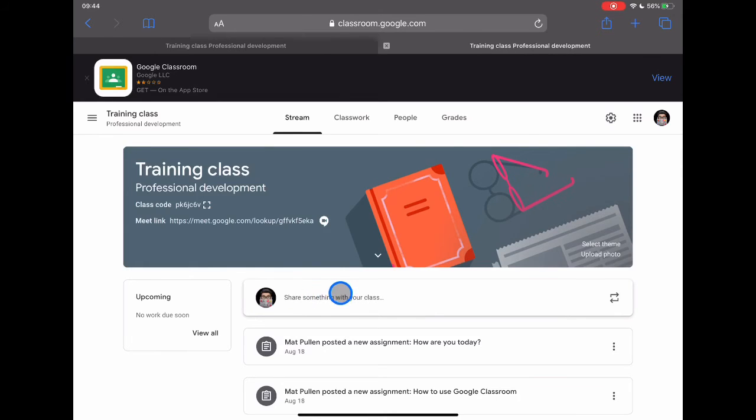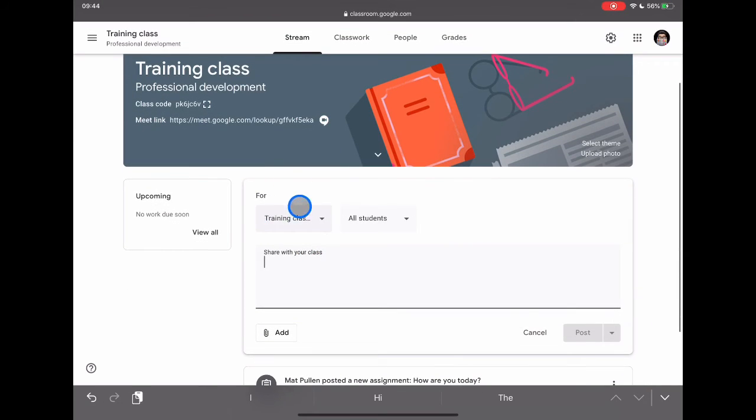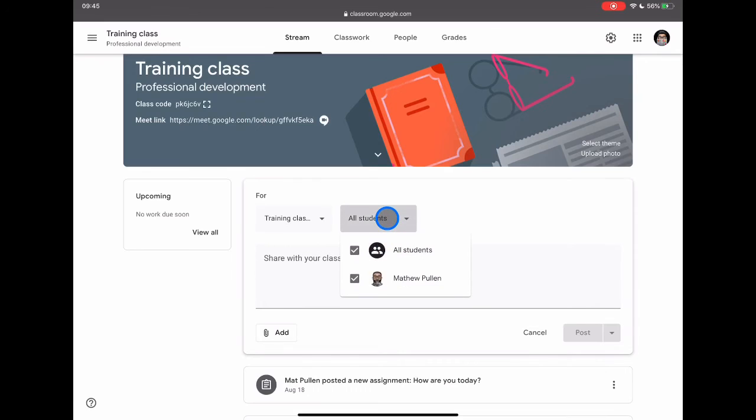If I tap on Share Something with Class, I have the option straight away to choose which class I'm going to share it to. Obviously, it's going to be this class, but I also have the option to choose who I send it to. By default, it's set to all students, but because within this breakout room I only want 3, 4, maybe 5 students to have access to avoid confusion of which room they need to go into, I can actually just choose which students go into it.